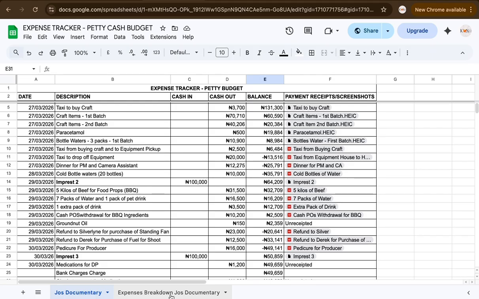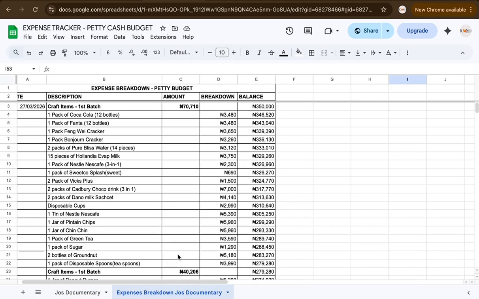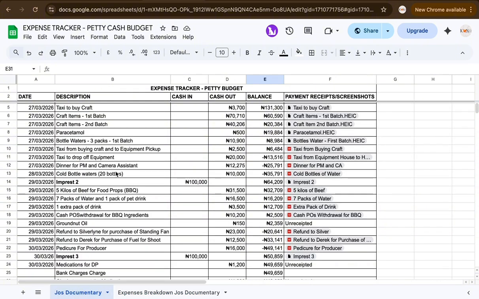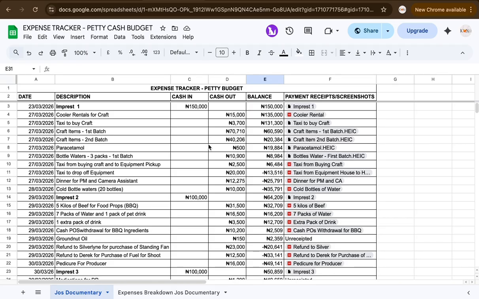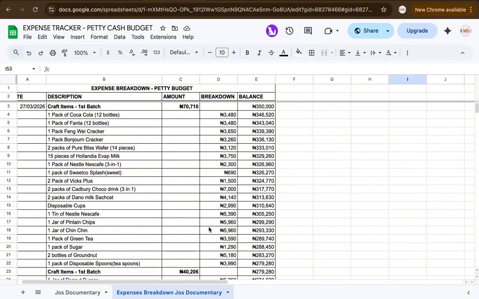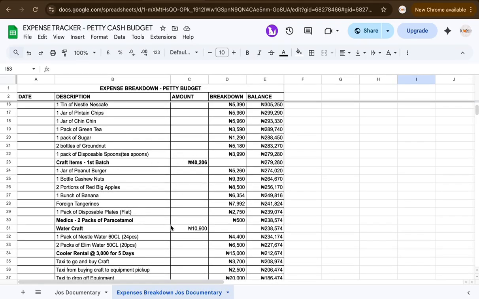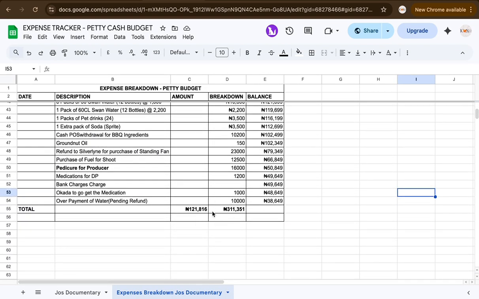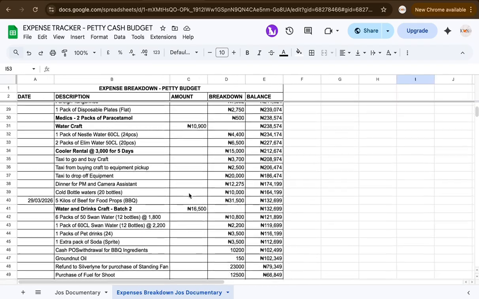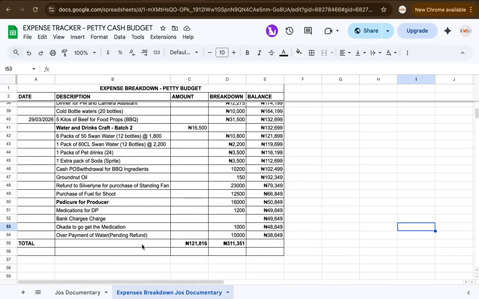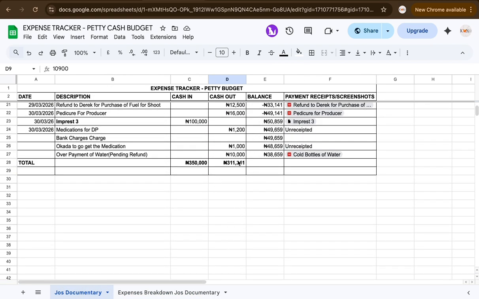Now I also created another sheet where I broke down the expenses one after the other. For instance, you can see that this craft item is 70,710. So I came here and I broke it down for them, so they can know everything that I bought, all the way down. So at the end of the day, it is balancing. It is balancing. The 311,351 is balancing with this 311,351. You see, now I'm done.